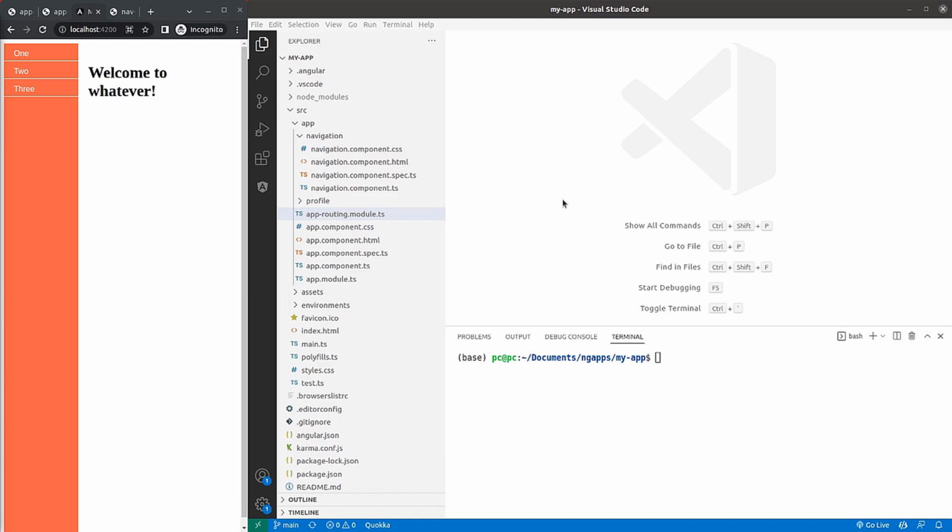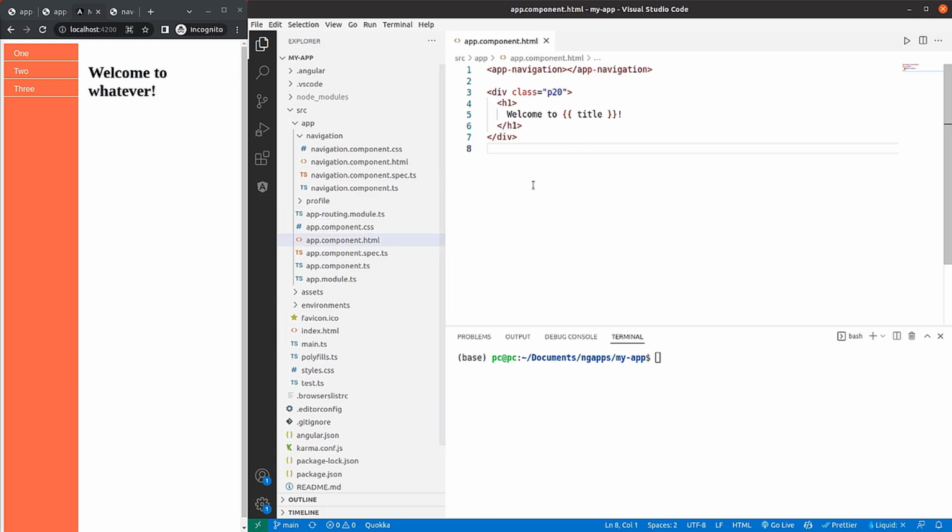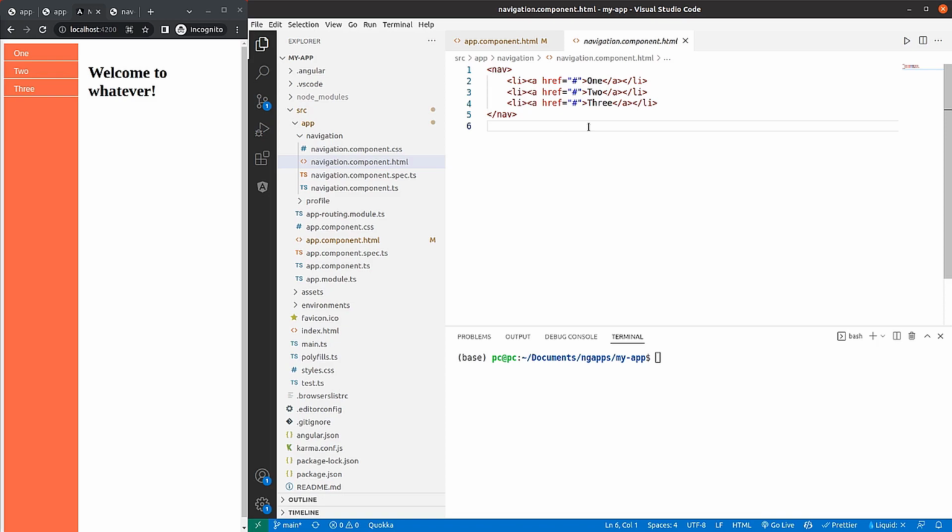Let's go back to app component HTML and make sure that we have the router outlet tag present. And tab to complete it. Add another line, save all. And next, we'll need to get to the navigation component's template, and we'll need to update it to this.